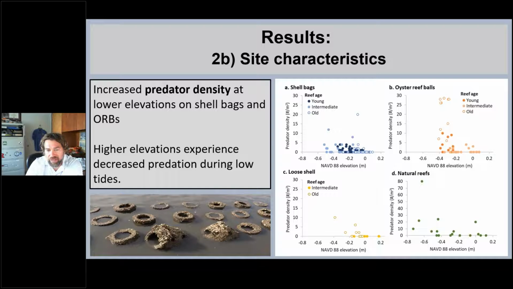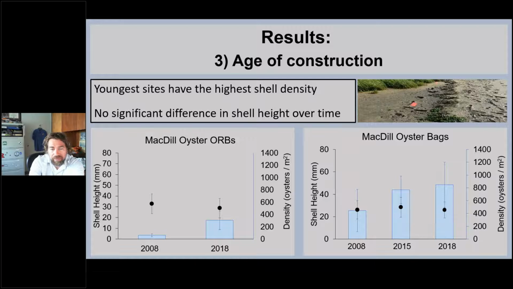Some other site characteristics, this is what I was alluding to. There was increased predator density at lower elevations. This was most noticeable on the oyster reef balls, not as strong of a trend with the shell bags, the loose shell, or the natural reefs, but there was still a bit of a trend where you had higher densities of predators at lower elevations. And this is just, during low tide, there's less predation because the predators stay in the submerged portion of the reef, which is at the lower elevation.